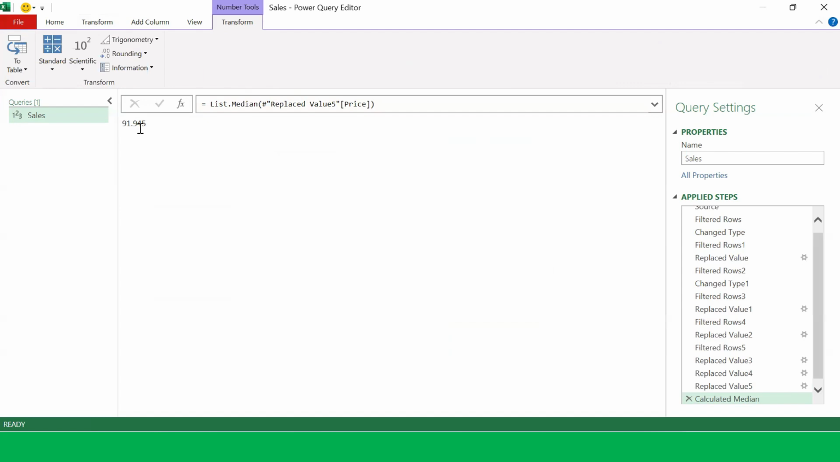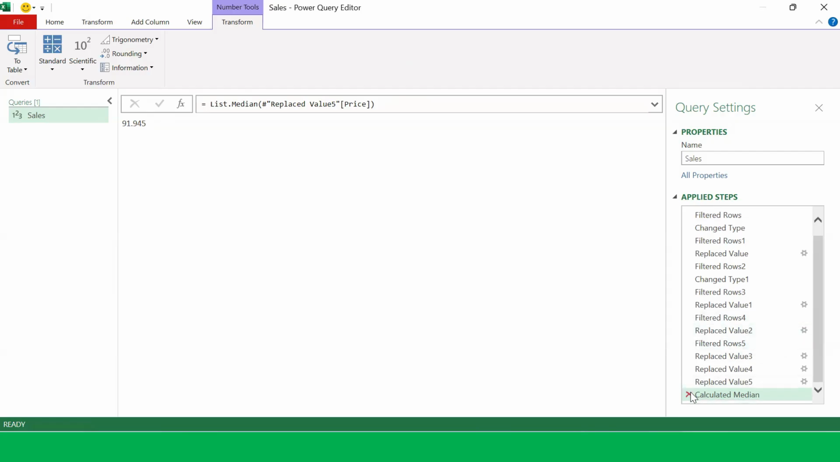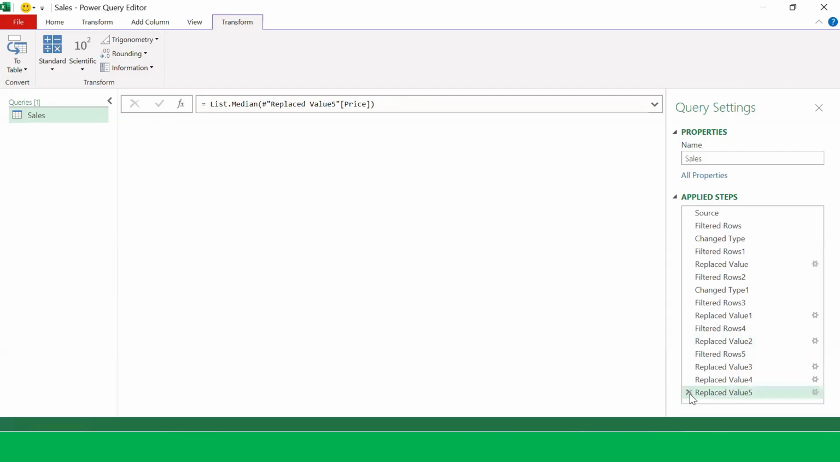91.945. Okay, so both average and median are measures of central tendency, but in skewed data, where you have very low data and very high data in your data set, you see that the data will be skewed, right? Meaning that the best means of determining your center will be the median. So now let's take this median, 91.945, and use it to fill up those null values.